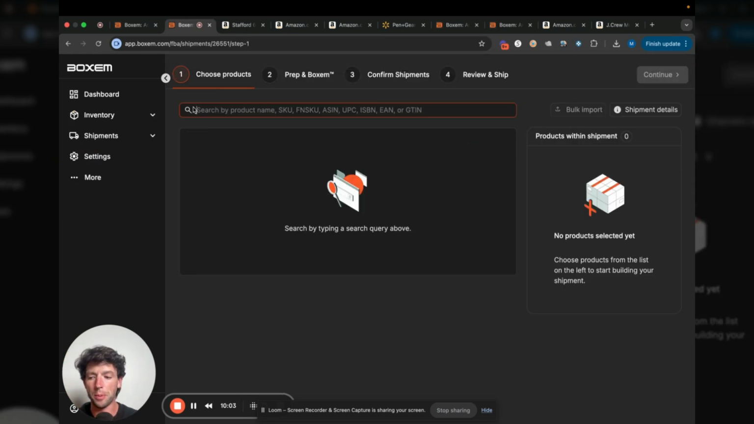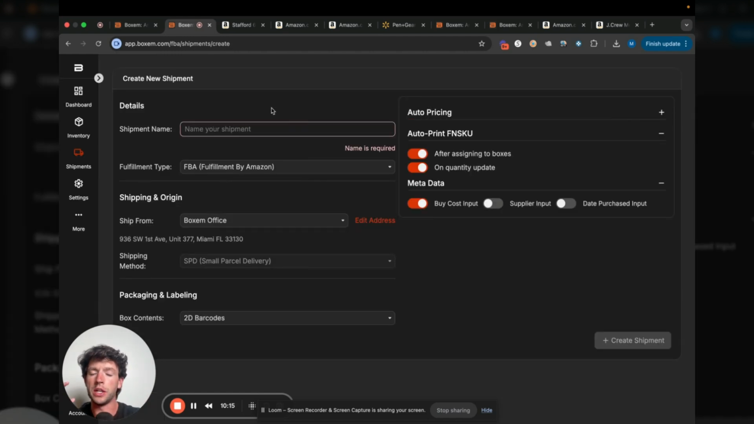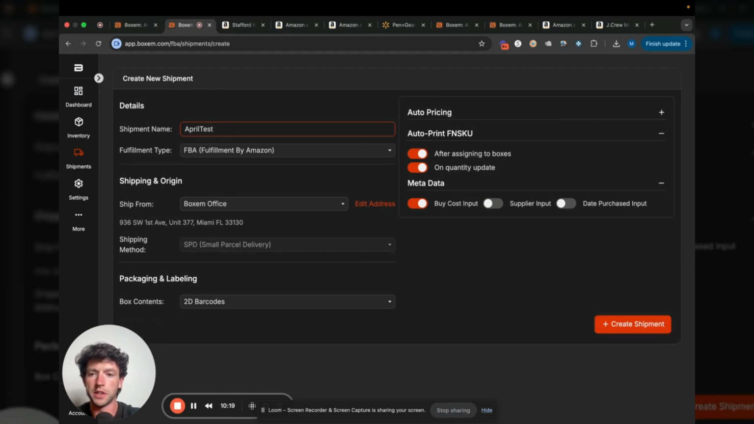All right, guys, now a couple minutes later, that's added to my inventory right here. So now I just go back to dashboard, hit create shipment, and then we're here in the create shipment page. The first step in creating our shipment is the shipment name. I'll call it like April test, for example. Right here, fulfillment type, we want to do FBA.